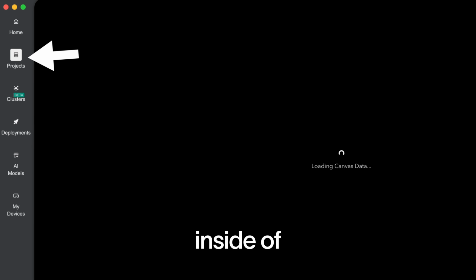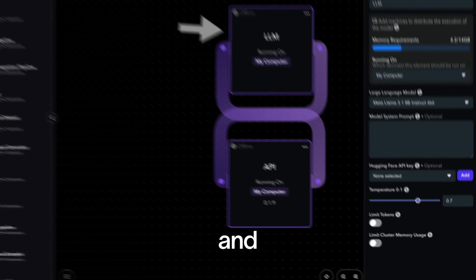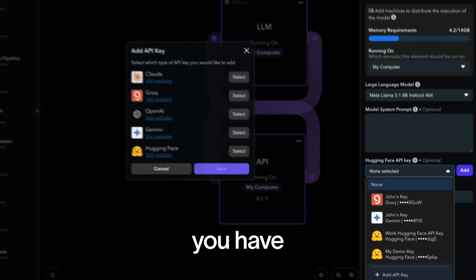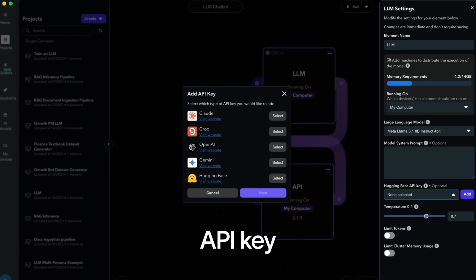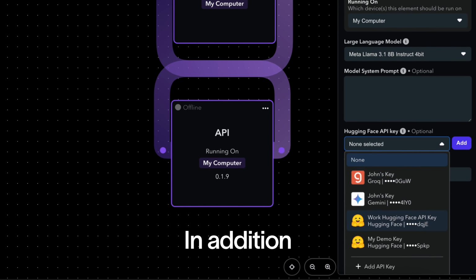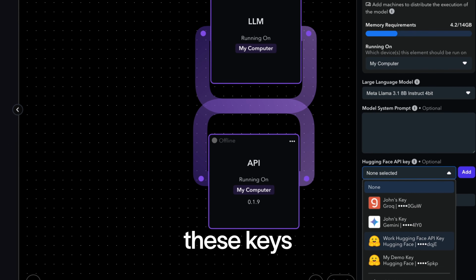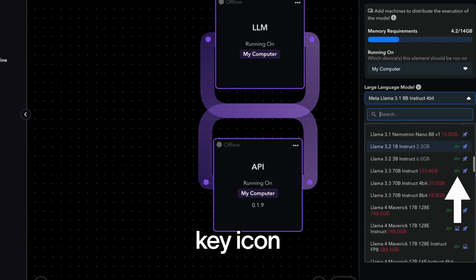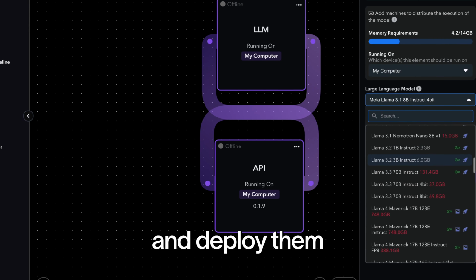For example, inside of projects, you'll be able to then go to the LLM element and see additional models that are available once you have added or select an existing API key. You can always add a new API key from that menu as well, in addition to the main settings menu that we saw earlier. Once you add these keys, you'll see that a lot of models will then have the key icon turn green, and you'll be able to use them and deploy them using Navigator.